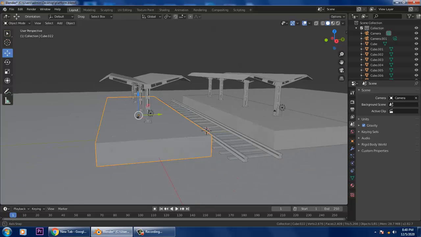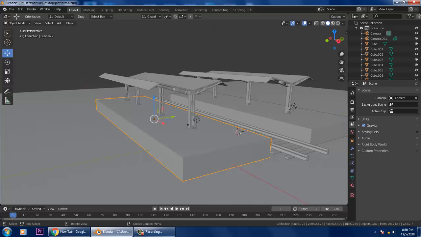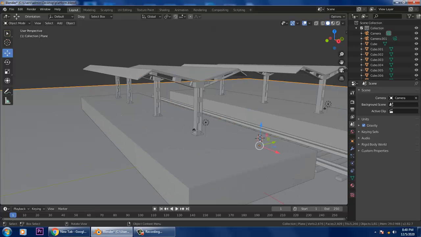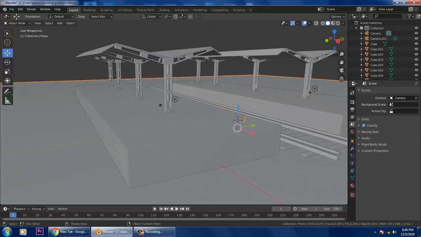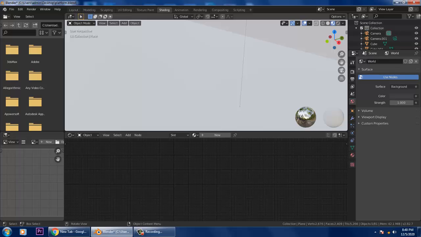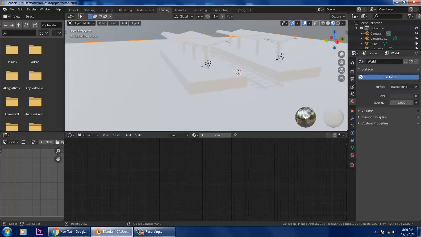So very first of all, whenever you're going to start with the texturing part, let's just texture the base part. So select this and let's go into the shading part. You can just click on this shading part. Once you click on this shading part, let's take a new material.